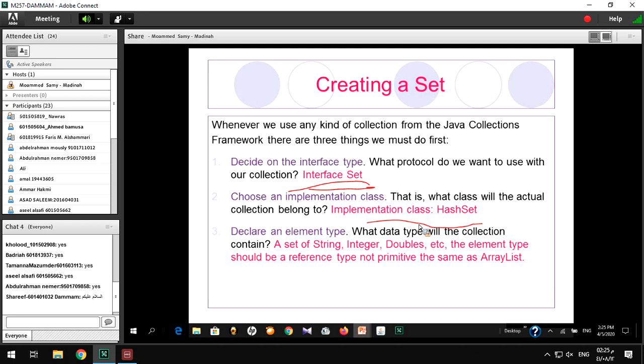First step, decide the interface type, what type of interface you want to use, whether a set, a list, or a map. And then decide what implementation class you want to use, because under every interface there are implementation classes.